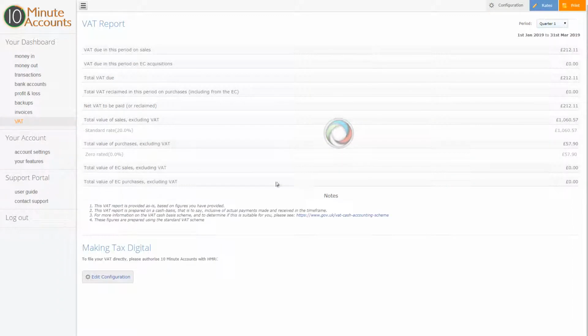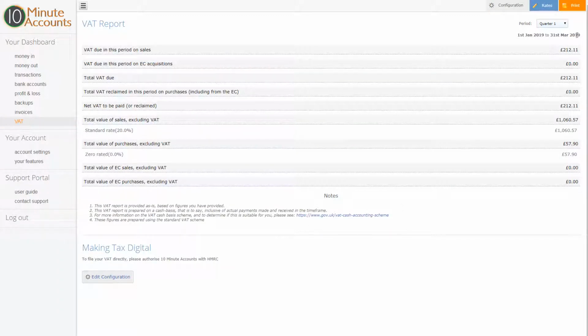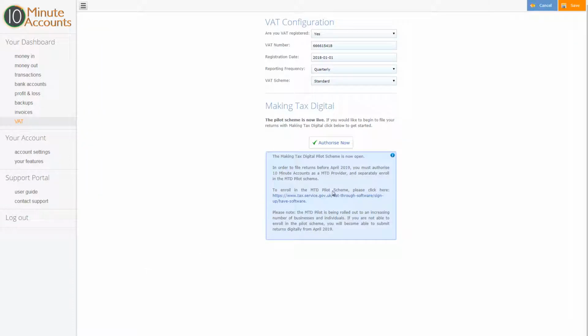And here we go. This is going to be my VAT return for this current period, as you can see. Oh look, there is a little Making Tax Digital thing down here. I'm going to click it and authorize 10-minute accounts with HMRC. So here's my VAT number. Just need to make sure that's absolutely correct because they'll check before you can submit your VAT return.